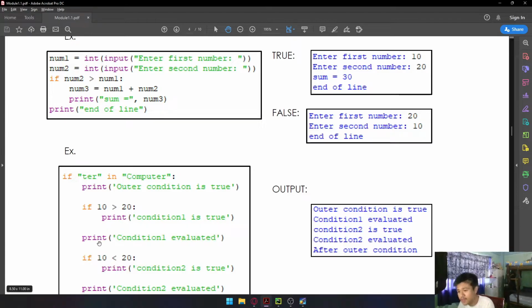Then we have another statement right here, not a condition, a statement, wherein it doesn't have an indentation. So print conditional evaluated. Again, regardless of the result of this one, this will be executed. As you can see right here, this is false, so this will be skipped and we'll go right here right away. So print conditional evaluated will give us a result of conditional evaluated regardless of the result of this conditional statement.